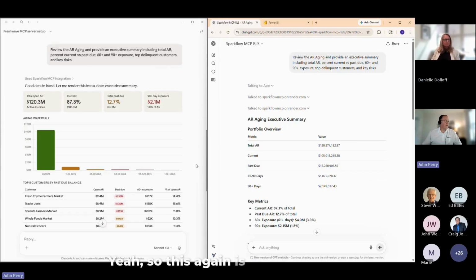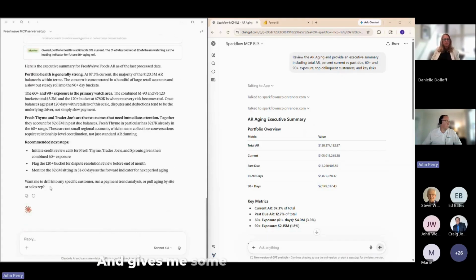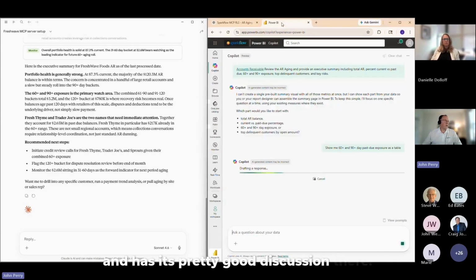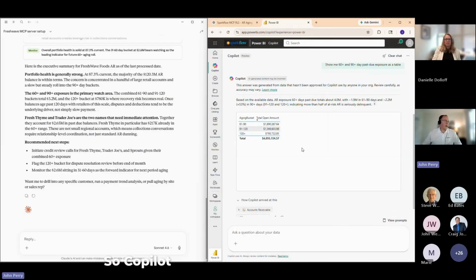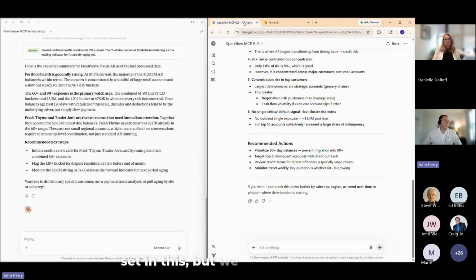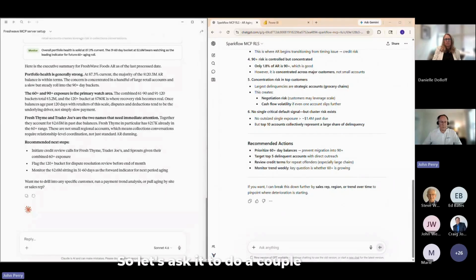So this again is Claude on the left, and it's come back with its answer to this, and it gives me quite a bit of diagnosis of this and gives me some other follow-on prompts that we might have. And this is the ChatGPT version of things, and has its pretty good discussion there. This asked me another question, so I answered it while we were answering. So Copilot gave me a pretty data-centric answer here. Technically, it's using a different data set in this, but we won't look at the numbers specifically, but just the ability to analyze this. So that's question 1. So let's ask it to do a couple of other things here.